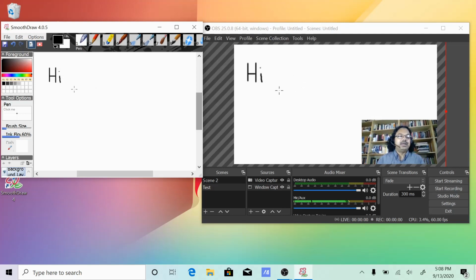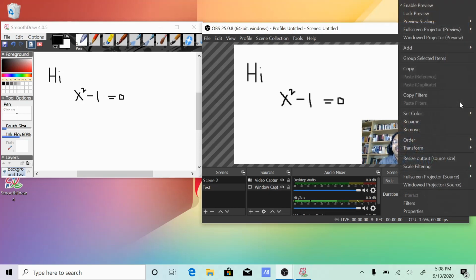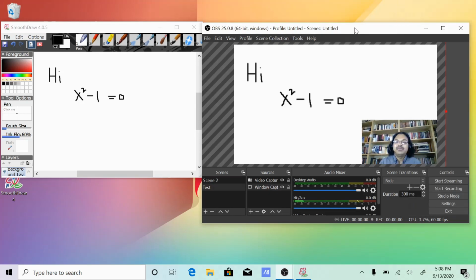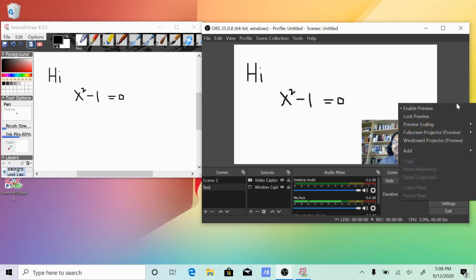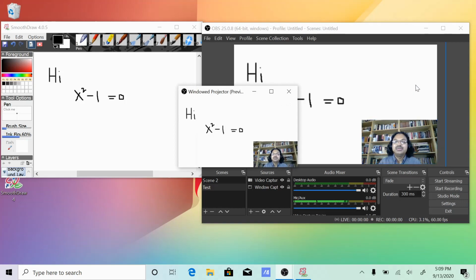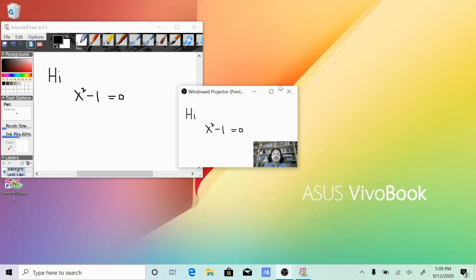If I write some math, say x squared minus 1 equals 0. Click on anywhere here. I actually have to unselect everything, all the sources I have there. So now click on here, it says window projector. So I'll say a preview. So window projector preview, I'll click this off.